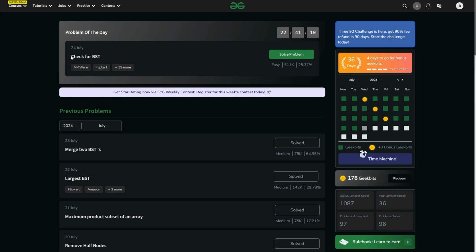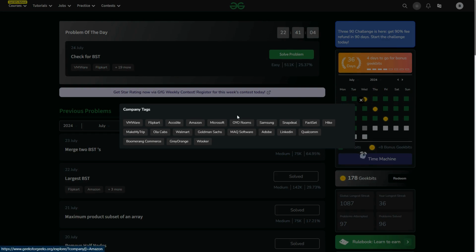In today's video, I'll solve Check for BST (Binary Search Tree). Today's problem of the day is very easy, and it is a very common question for all renowned companies like Flipkart, Google, Microsoft. You can say this is a basic question for all of these companies. All companies ask this question. So it is a very easy concept.